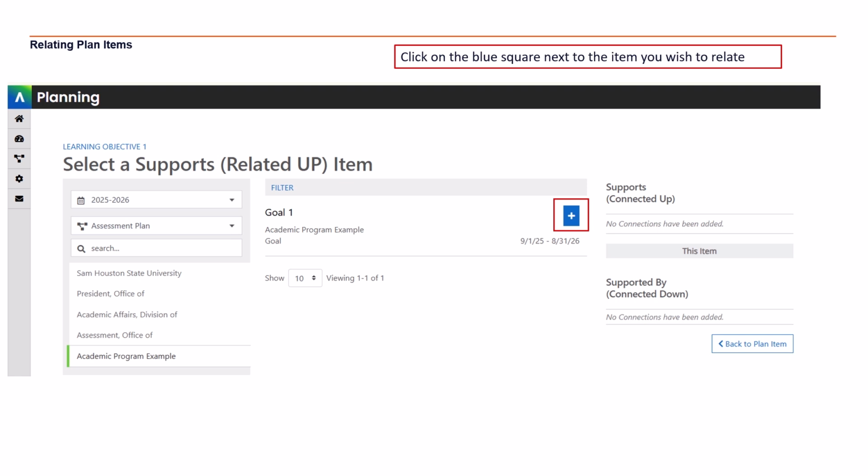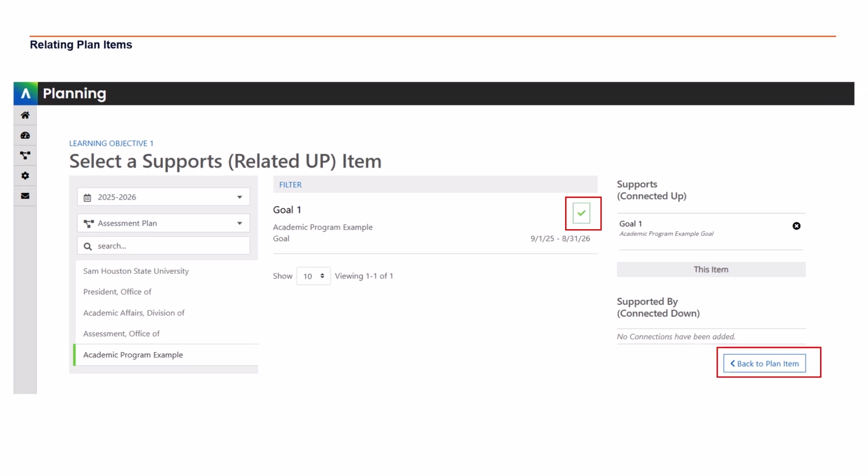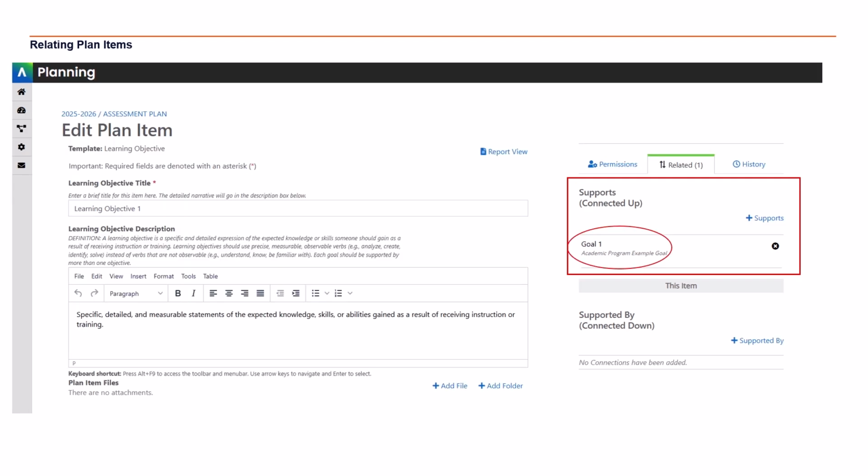After identifying the appropriate item, select it from the list by clicking on the blue square containing a white plus sign. The system will then create the relationship and associate the selected item with the current plan item. After the relationship is created, a green check mark will appear next to the related item. Then click on the Back to Plan item to return to the item template. The item template now displays the related item in the Supports Connected Up field.